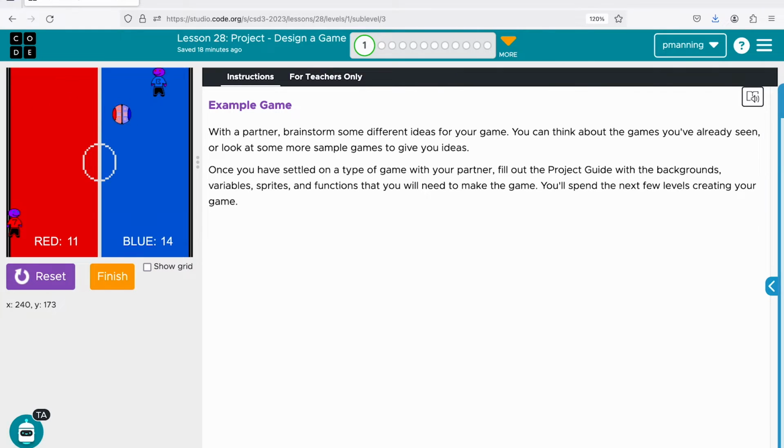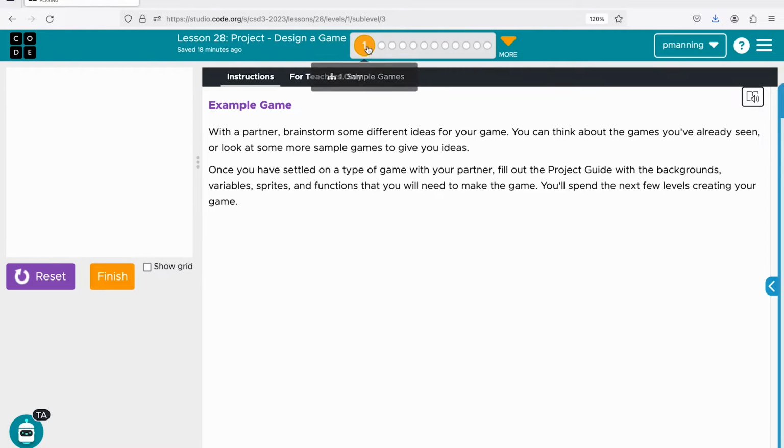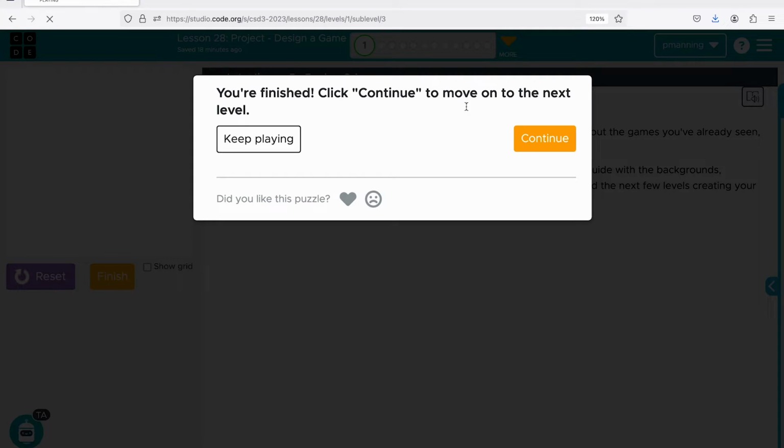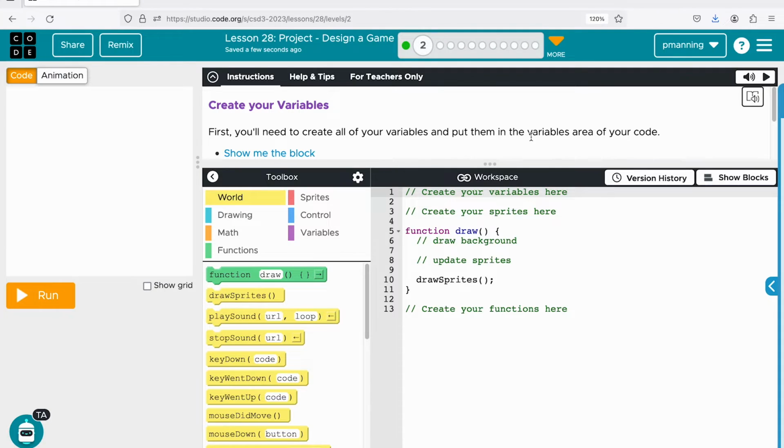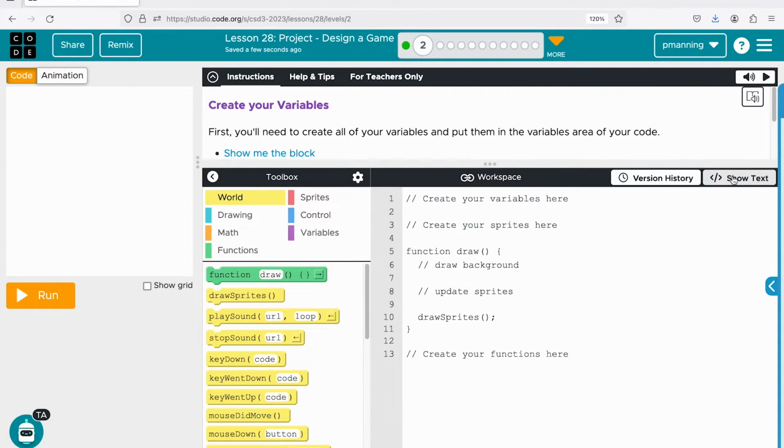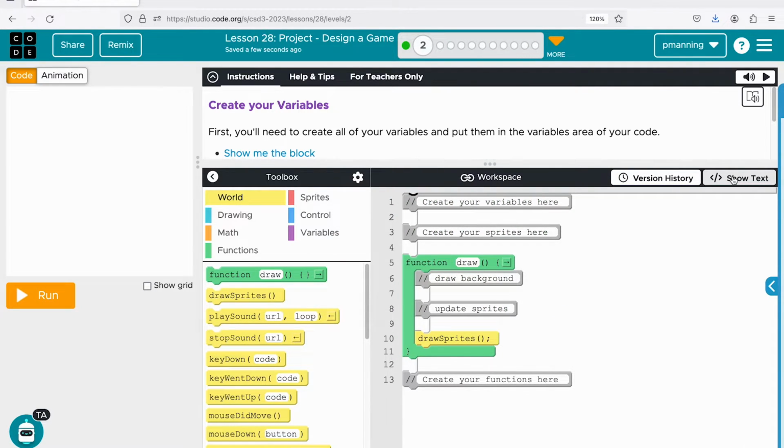So I'm going to try to recreate this game on the fly. If I was smart, I would use a planning guide and think about it, but I'm going to just roll with it and wing it. So I'm going to click finish, and I'm going to continue. Right here I have create your variables here, create your sprites here, draw background, update sprites, create your functions. Okay, so I'm going from memory from what I just saw.